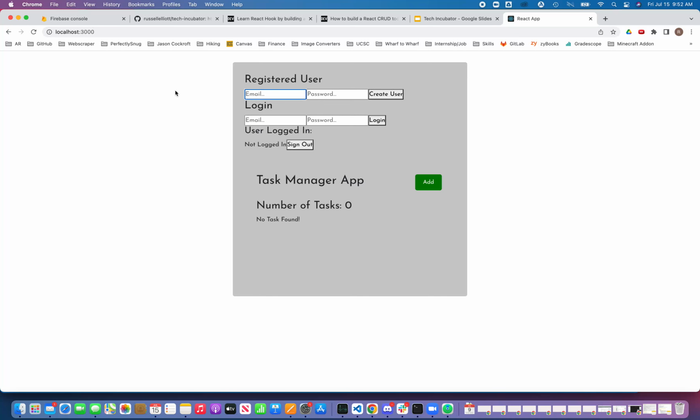Let's try someone. Let's enter a password 1234. Let's create this user. Okay. So we get an error. Invalid email. All right. Yeah, you see this? This is not a valid email.